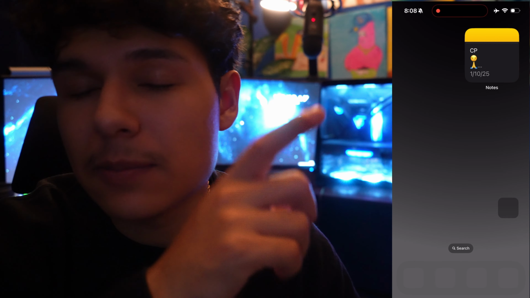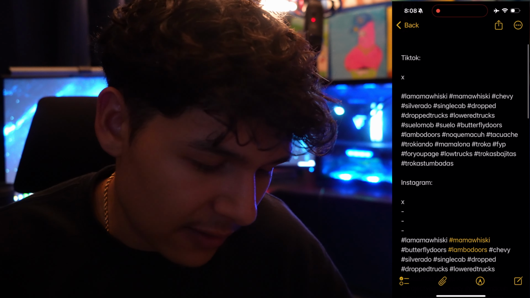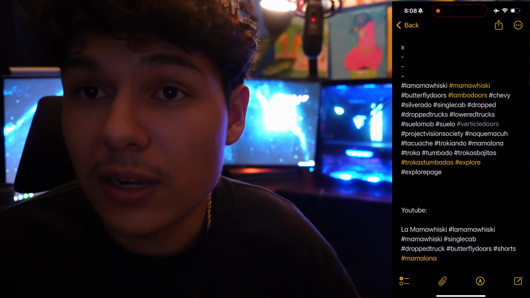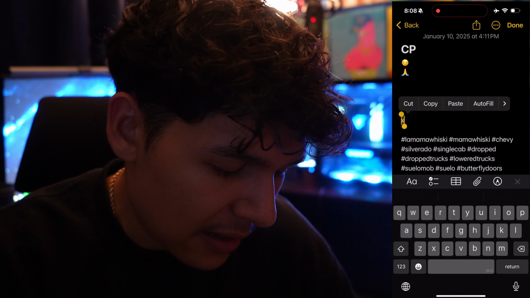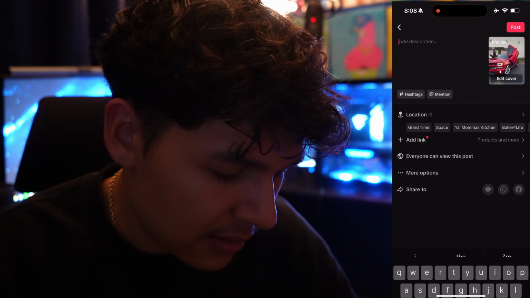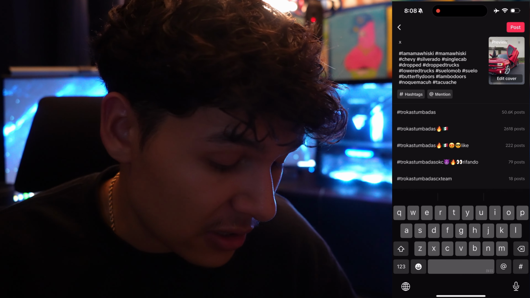I go to my home screen, where I have this little notes app. You guys are seeing the screen recording, but in that notes app, I click on it. It's like a little shortcut. Basically in these notes, I have all the hashtags ready. So it says right here, TikTok, Instagram, and YouTube. Whenever I post, and right now I'm posting on TikTok, I use the TikTok one, so I just copy it and then I go back to TikTok, click paste, and there you go. I have all the hashtags that I usually use on TikTok.